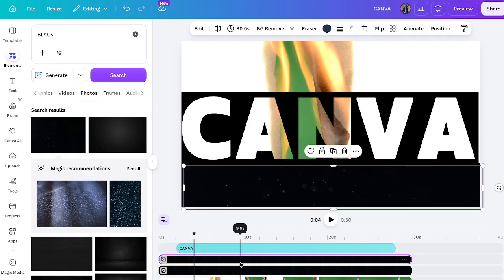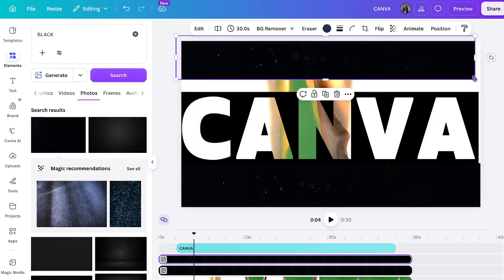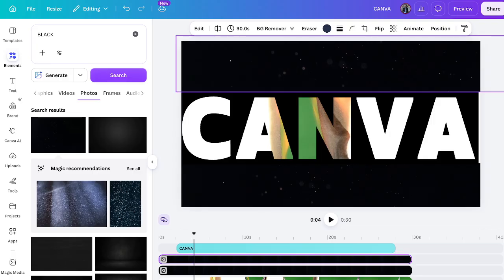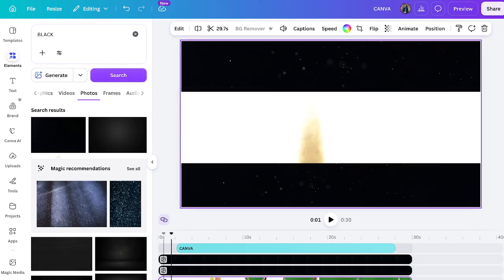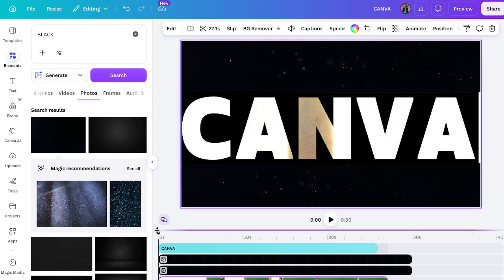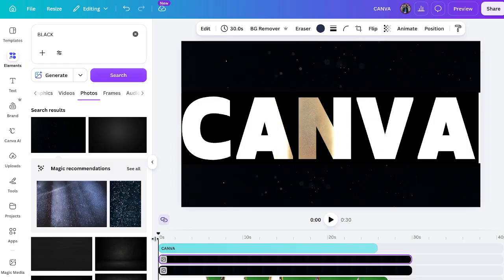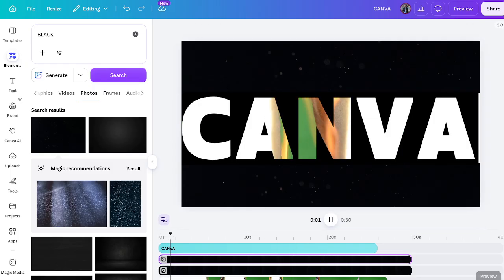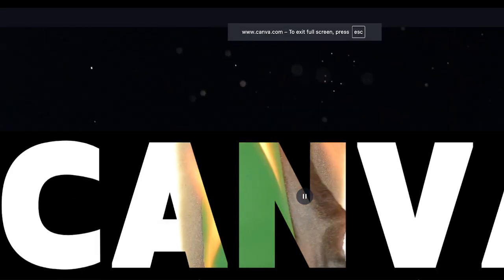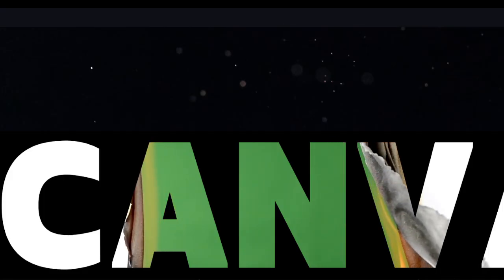Then again, copy and put the same thing. Second one goes on top, so it covers the same colors as the black ones. Then we can edit the part of it so it will look like something like this for the finished product. So here's our finished product. As you can see, this is how you create a Canva burned out text effect.